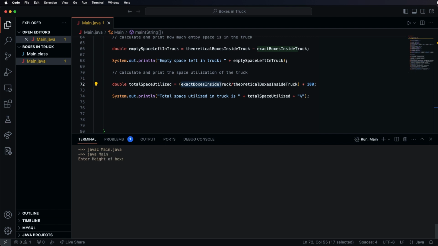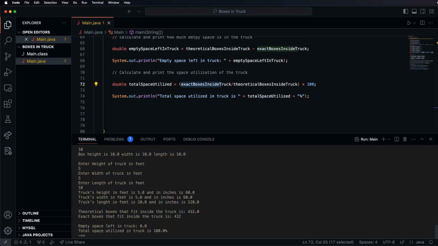and java Main. Now I'm going to put a 10 by 10 by 10 box inside of a, I want to say a 5 by 5 by 10 truck, okay? So 10 inches height, 10 width, 10 length. Now enter the height of the truck. I want it to be 5 feet by 5 feet by 10 feet, okay? So we use these numbers, and the truck's height is 5, so 60 by 60 by 120.